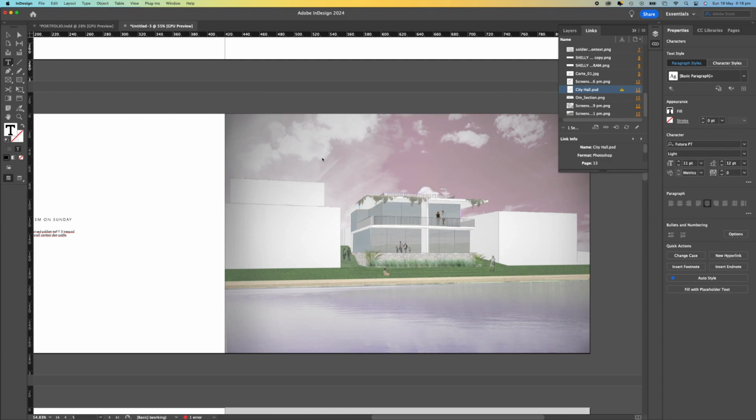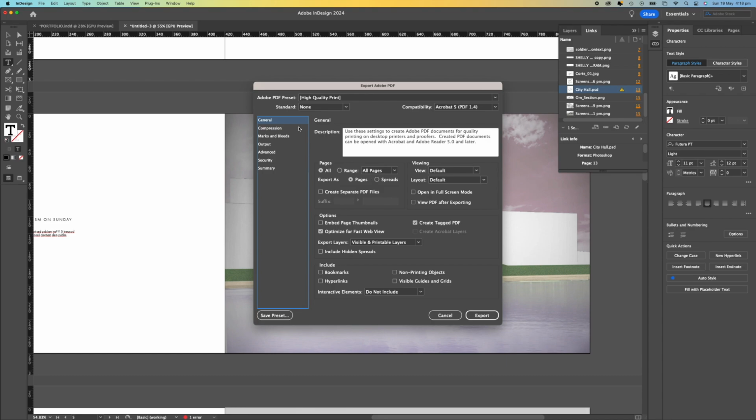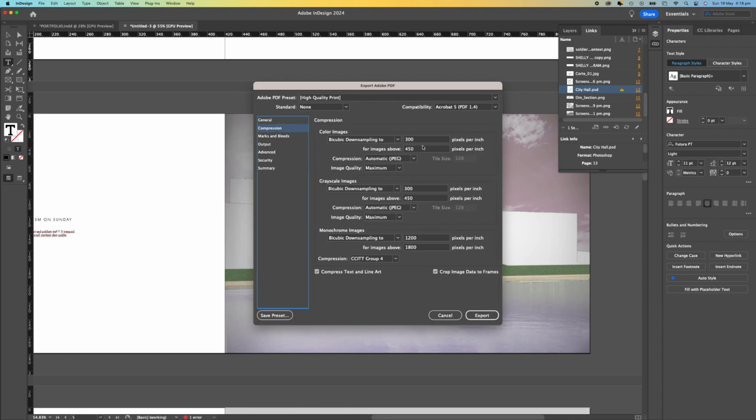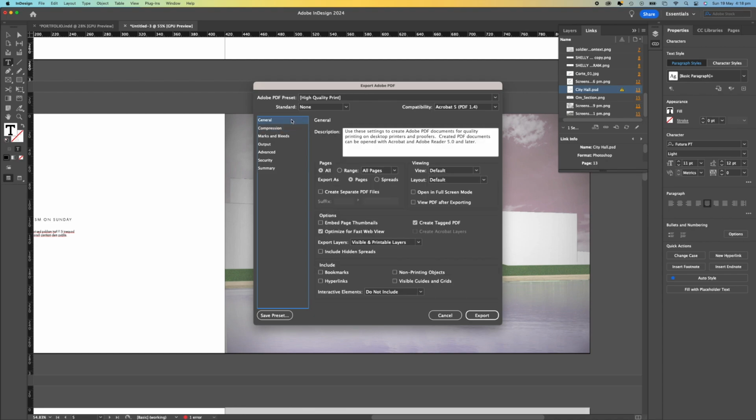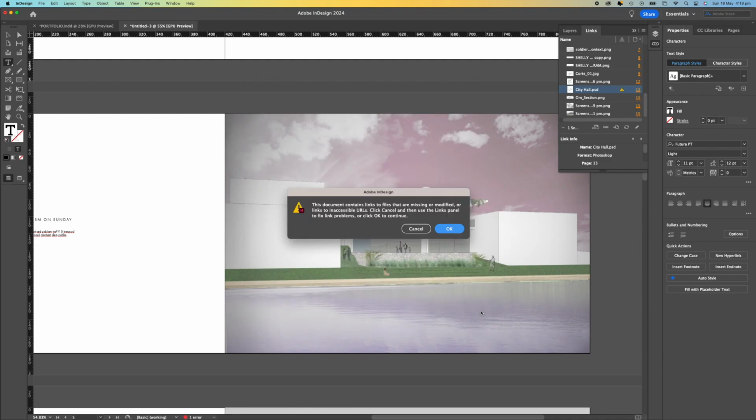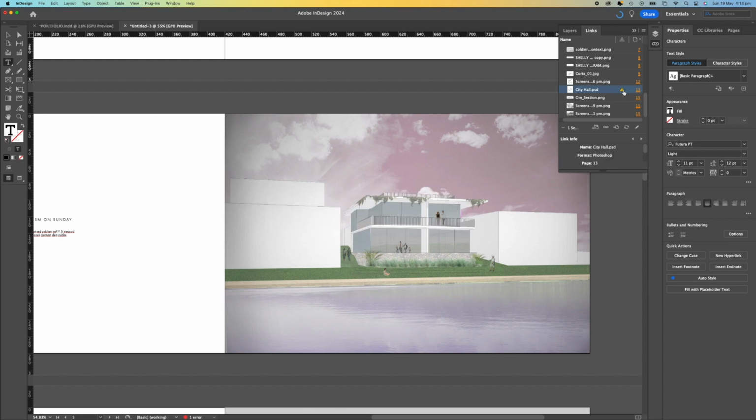The only one we really need to look at is compression. So if you're finding you have a massive file and you can't upload it, you can bring these ones down here to 450, bring those ones down to 300, and it'll do further compression to your file. But InDesign is automatically going to compress anyway. You can either export as pages or spreads. It's up to you. I personally like to have spreads in mine, but it's going to show up how you want it to as well.